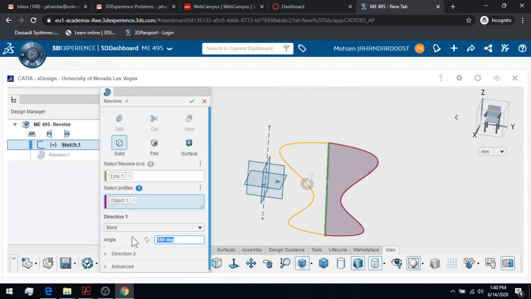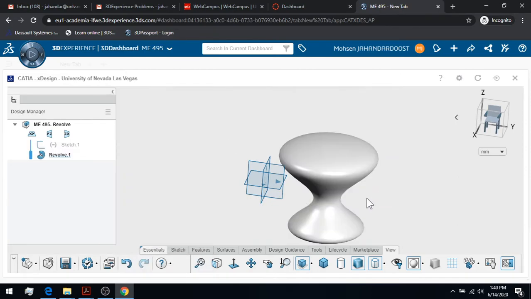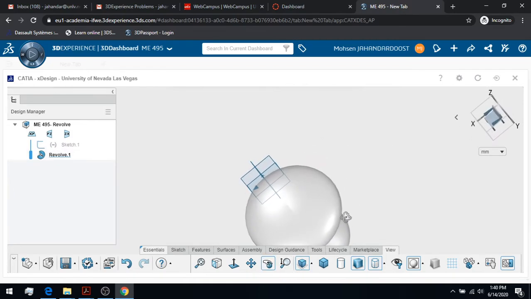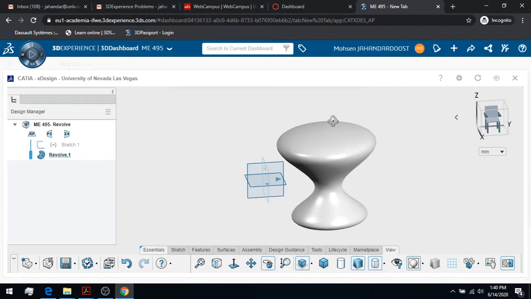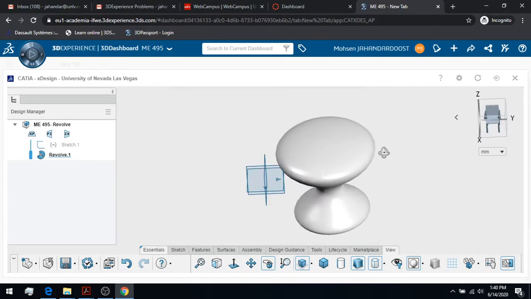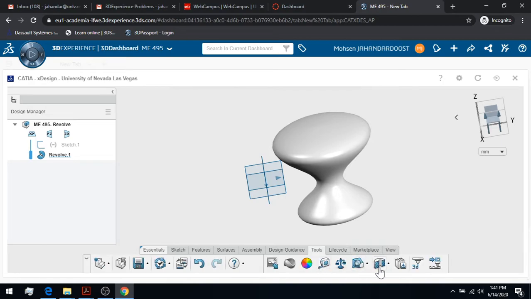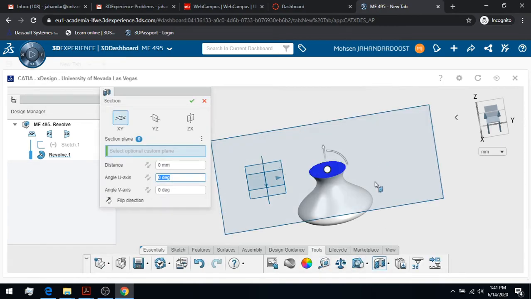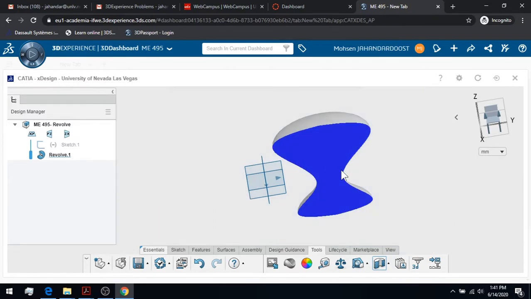And then I said, okay, just make it a blind or full revolve. Now we can see that the object is fully revolved around the axis that I defined at the mid-center. That axis that I defined is part of the profile. Now if I go to the tools and create the cross section, so let's put the cross section XD, you see that I have a full material inside my revolve.